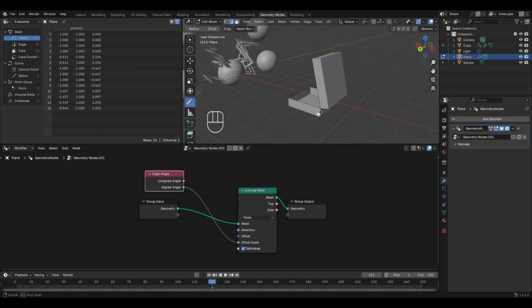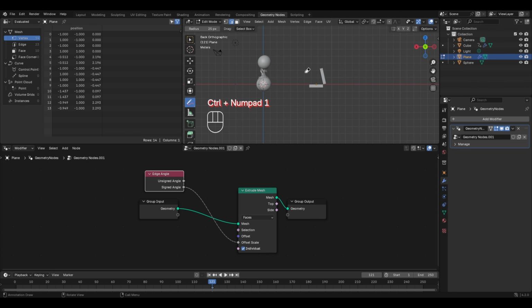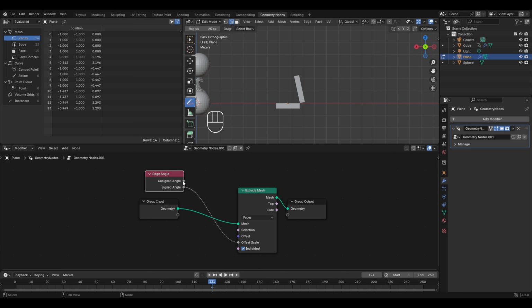Now we'll be using this plane in order to make a portal around these UV spheres, and for this, I'll go back to the front view by pressing Ctrl plus 1 on the numpad, then take the unsigned angle in the edge angle node and connect it to the offset scale. After that, press G to move the edge and place it over here.